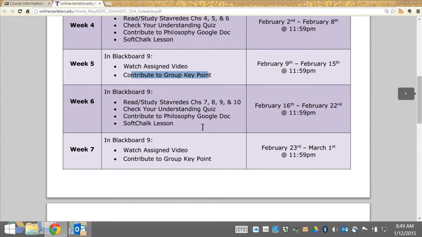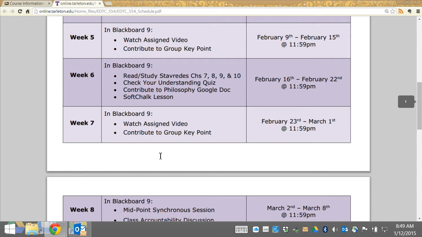Repeating that same cycle in week 6, you're going to jump to chapters 7, 8, 9, and 10 in the Strategies text, take a quiz, contribute to your philosophy document, and review the soft talk lesson. Followed by week 7, where you'll watch the related video and contribute to your group key point.